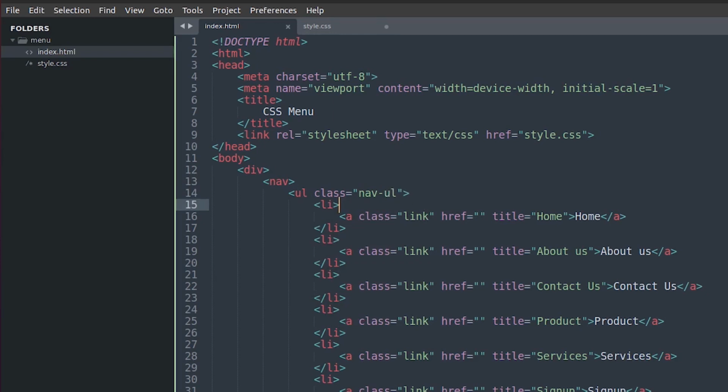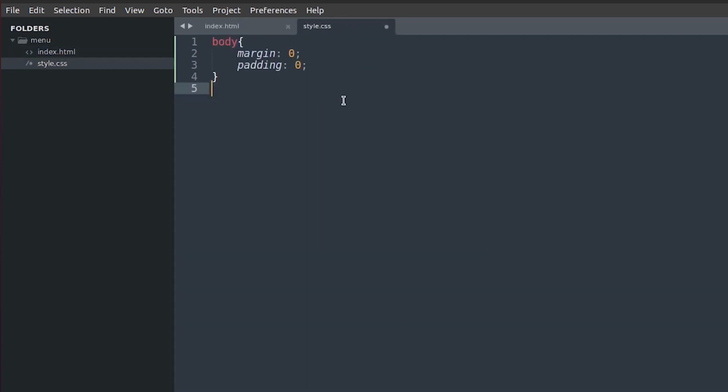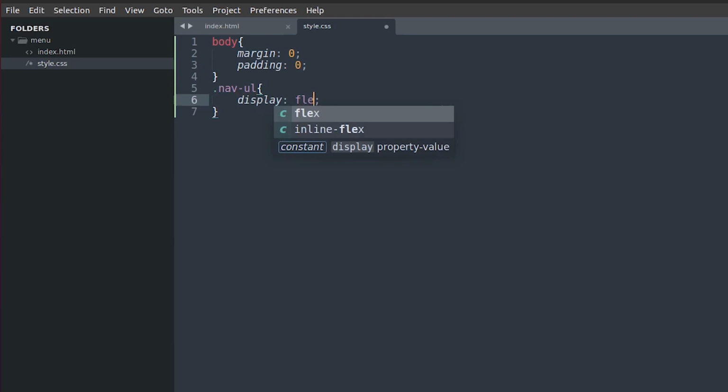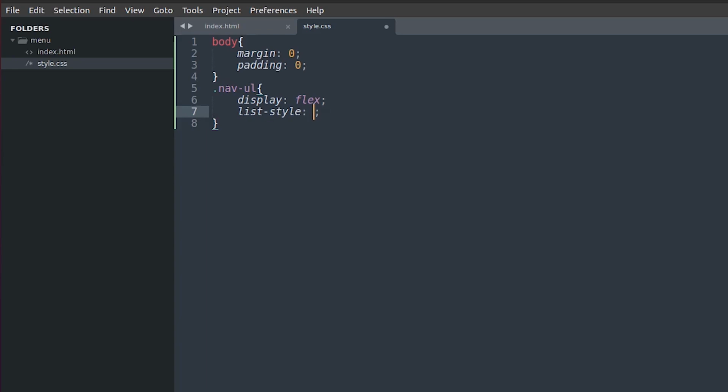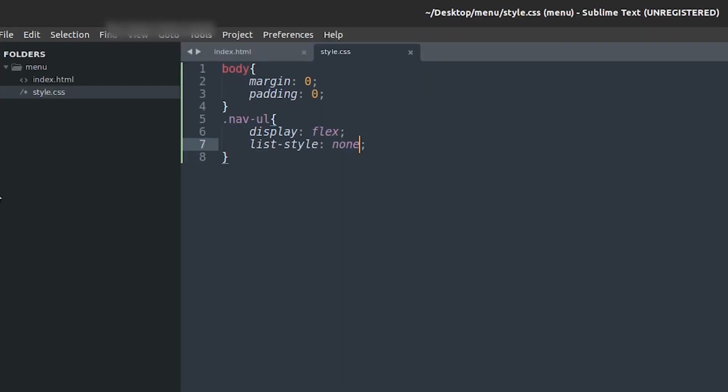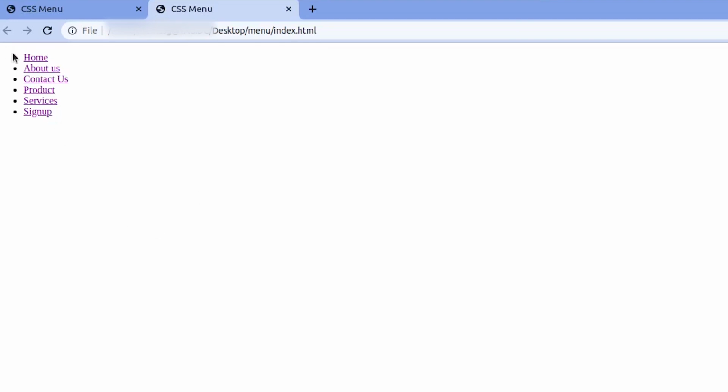Okay, so in our CSS code we're going to call the class .nav-ul, and let's set the display as flex, list-style as none. Okay, now in our browser you see we have some bullet points here, so we want to get rid of them. Once we implement the display flex, it's going to display them horizontally like this. Then with the list-style none, we are going to remove the bullet points.